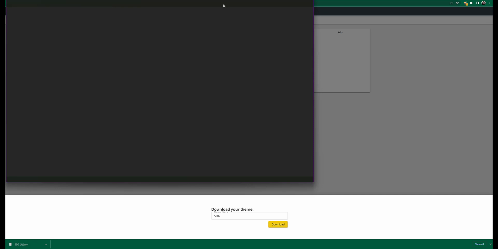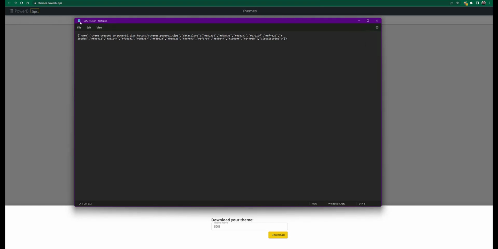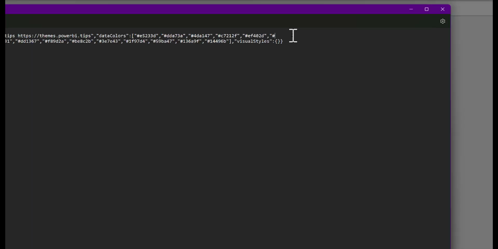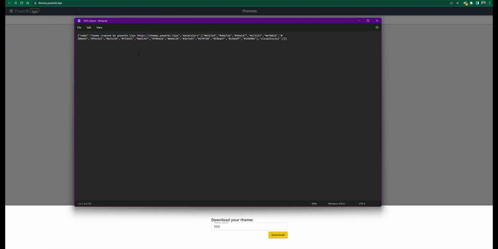You can open this up in whatever application you prefer on your computer. I like to work in VS Code, but the default here is Notepad, which is just fine. And what you can see here is you have the name of your theme, and then you've got all of your data colors here with the visual styles. Now, if you are more comfortable working in JSON than I am, you can customize this theme much further. You can customize with fonts and sizes and different default styles for the visualizations. I am not that advanced, so this is as far as I took this. And then I simply save it to import into Power BI.